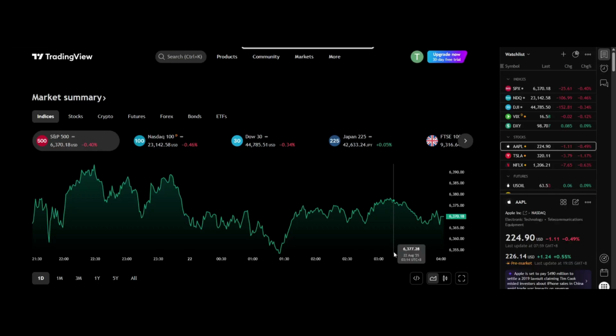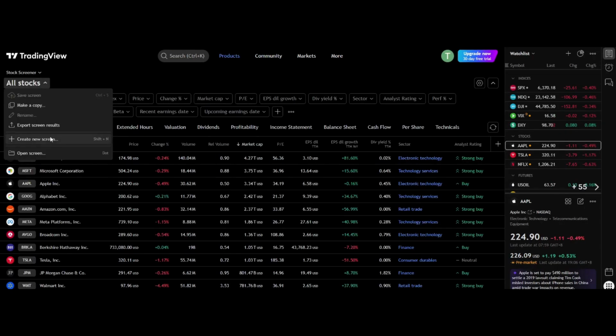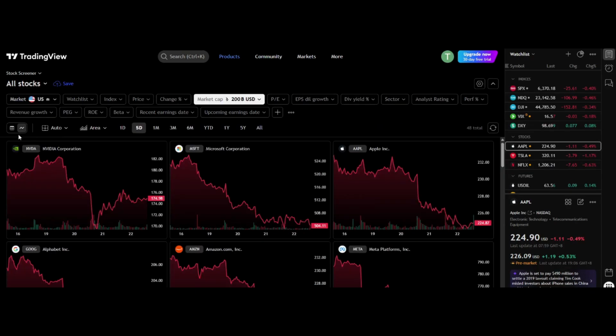At the top, you'll see filter options like Exchange, Market Cap, PE ratio, and more. Click Filters and start setting your criteria. For example, market cap over 1 billion, price above 10, and volume over 500k.